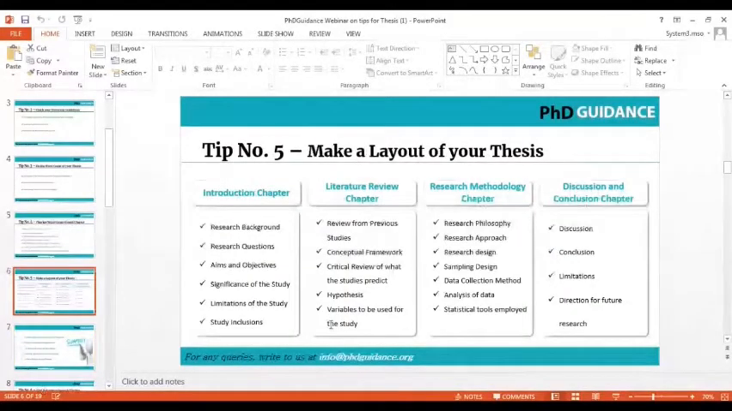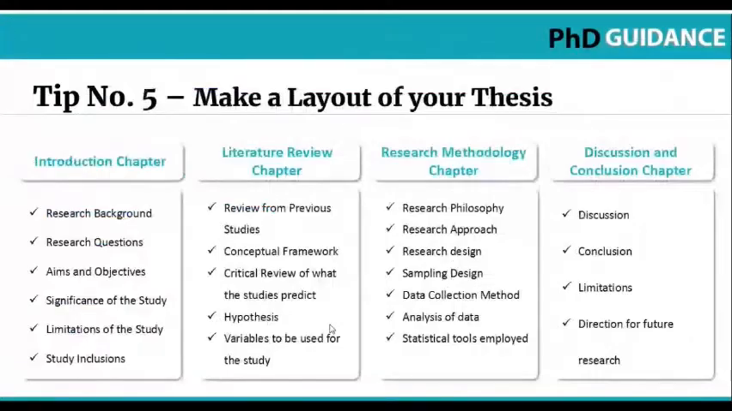That is the layout of your thesis. Layout is basically a blueprint of your thesis. Basically, you can divide your chapters into specific ones: what all chapters do you want to cover, and what are the subheadings of those chapters. Start with giving a structure to your thesis, right?